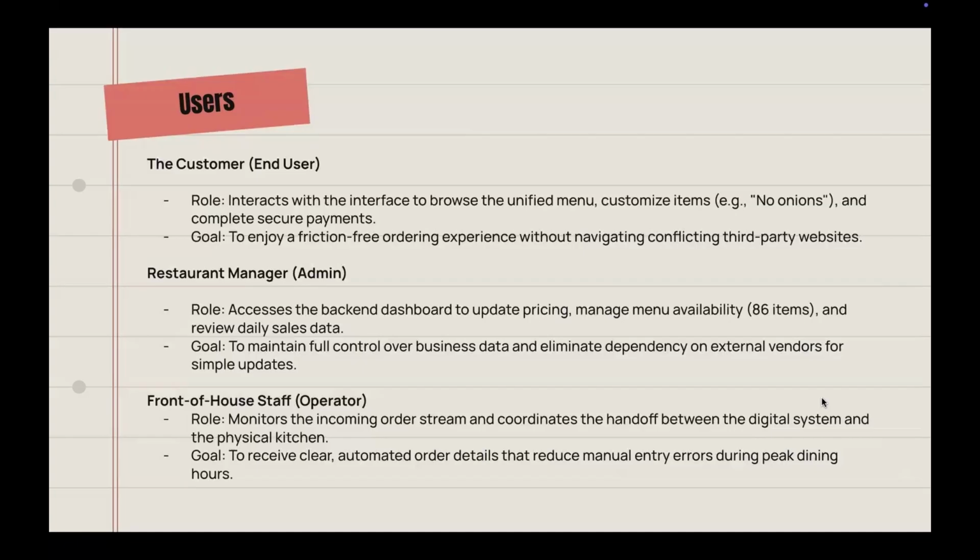support for daily tasks. And then finally, we have the front of house staff or the operators. They serve as the bridge between the digital website and the physical kitchen. Their role is to monitor the incoming order streams on the new tablet system. By automating this intake, we eliminate the need for them to manually transcribe orders from a phone call or paper ticket. This directly supports our goal of error reduction, ensuring that even during peak dinner rush, the order the customer types is exactly what the kitchen prepares.